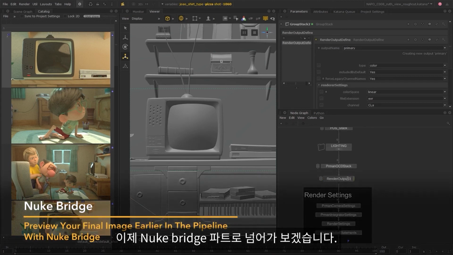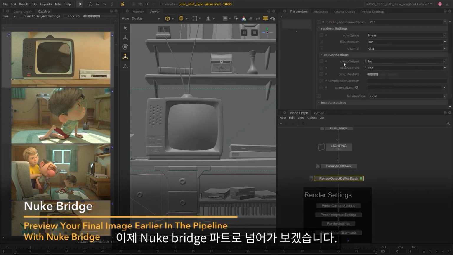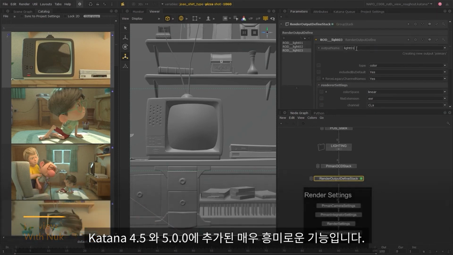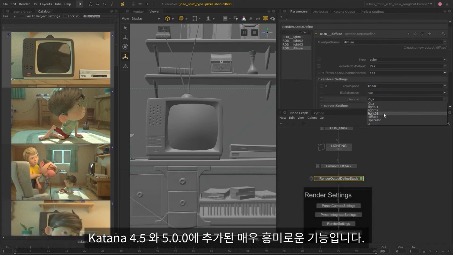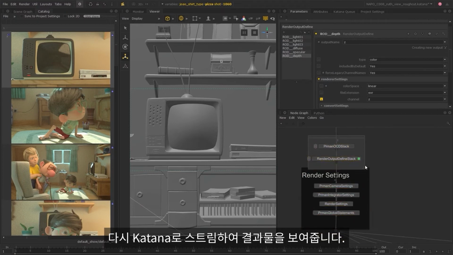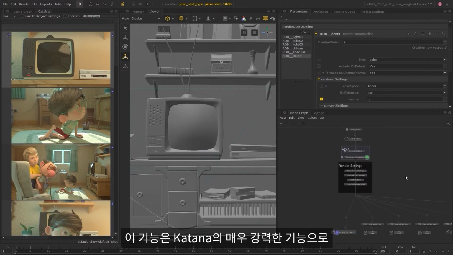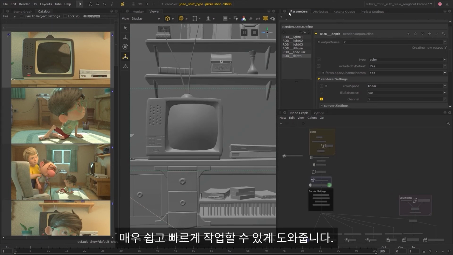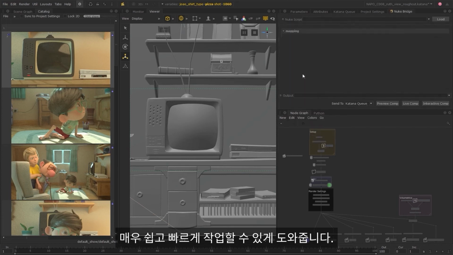So now let's jump into the exciting part, which is the Nuke Bridge. This is another new addition to Katana 4.5 and 5 and a really exciting feature, which allows us to stream renders to Nuke from Katana, perform a compositing process, and then stream the results back to Katana to be viewed. This is a hugely powerful feature for Katana, and it provides artists with the ability to work in the context of the final result and reduces the need to re-render.